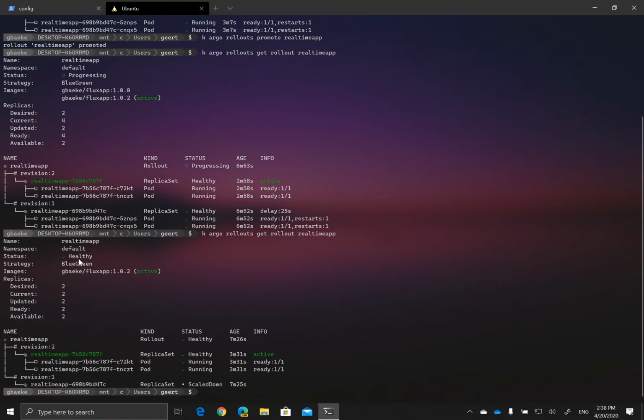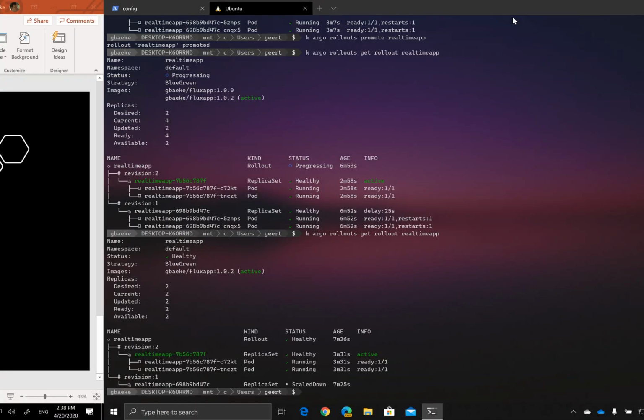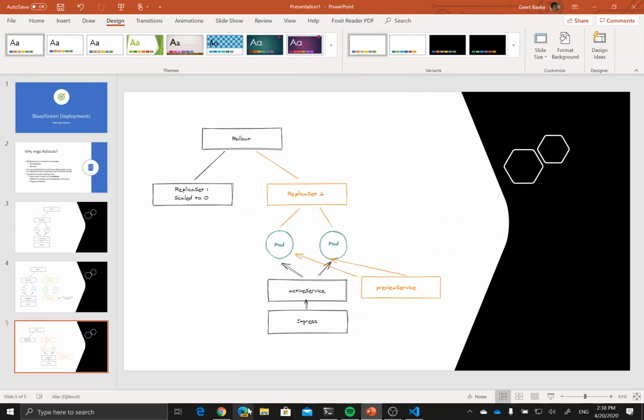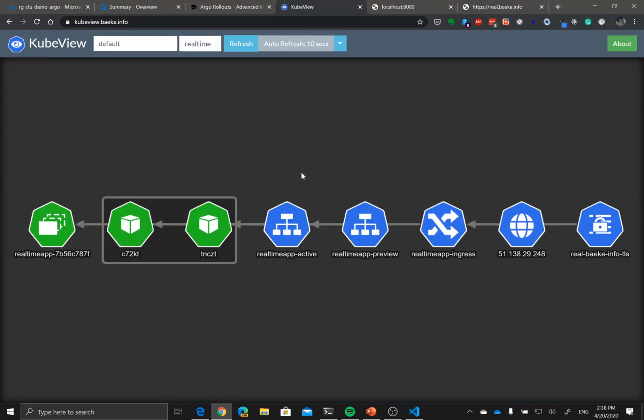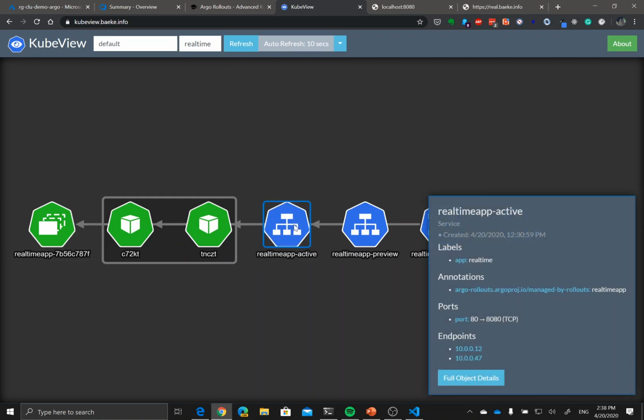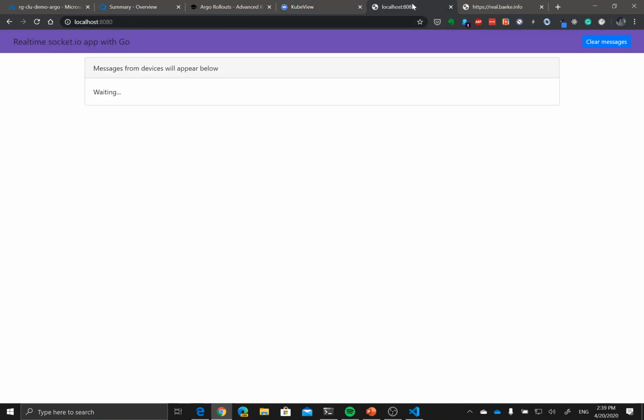Now, we do have the following. If we look at KubeView, for instance, no, that's the wrong one. Look at KubeView, you now see we have only this one replica set active with the 2 pods, but both the active and the preview service will point to the same one because there's only one version now running within the system. So at the preview level, that still is active. I can still refresh this. This still works. That's the purple background.